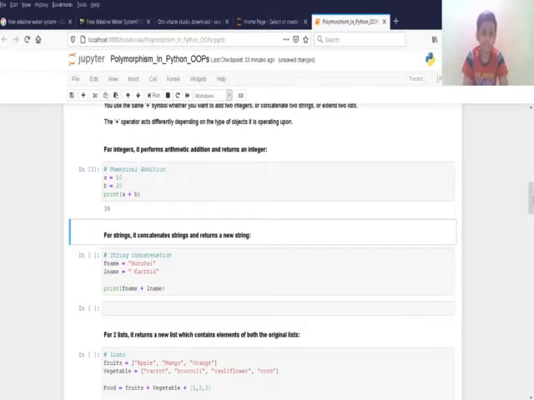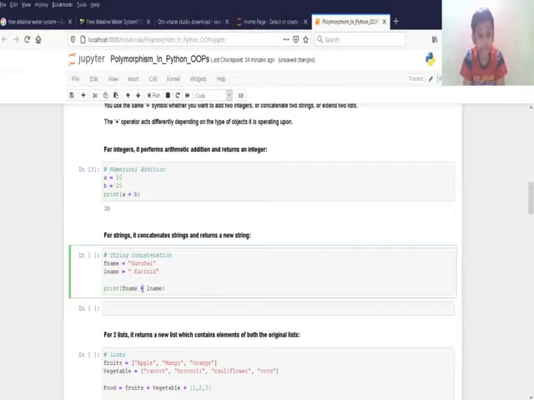For strings, it concatenates the strings and returns a new string. Now I'm doing string concatenation. Fname equals Gurusai and Lname is Kartik. Both are variables. I'm executing and concatenating them, not adding them, because these are strings. So when I execute it becomes Gurusai Kartik. Let's check.